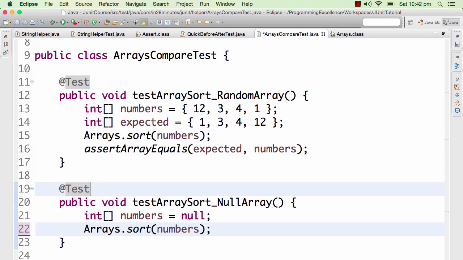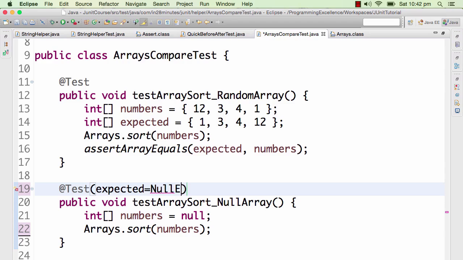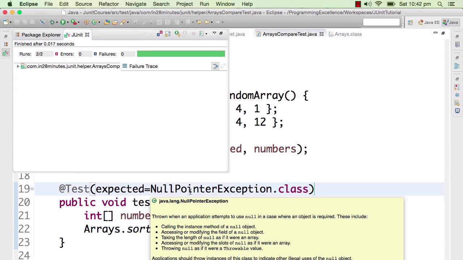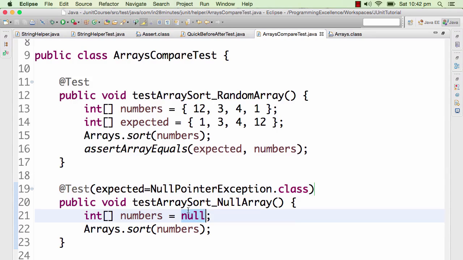In JUnit, I can say @Test(expected = NullPointerException.class). This is the way I would declare that I'm expecting a null pointer exception. So this test is expecting a null pointer exception to happen. When the null pointer exception is thrown, this would be fine. I mean, this would work properly.